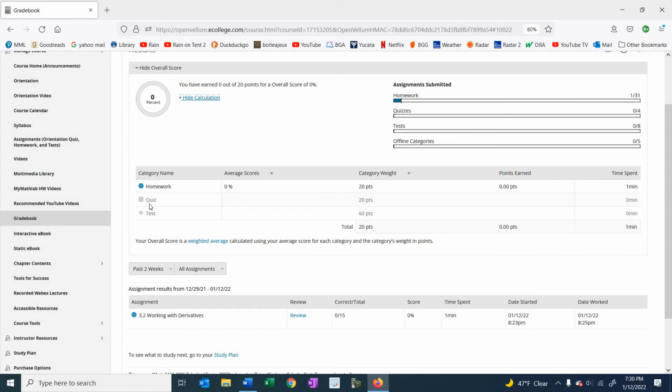I put the final exam under the quiz category because there was no other option. That is not the orientation quiz. The orientation quiz is not graded. You do have to take the orientation quiz to stay in the class, but it's not graded. So this is not the orientation quiz, right? This is the final exam. At the end of the semester, it'll show what you make on that final.